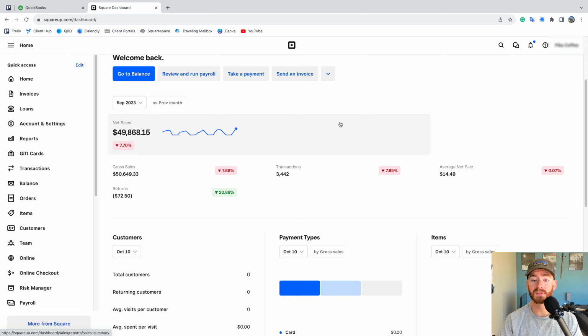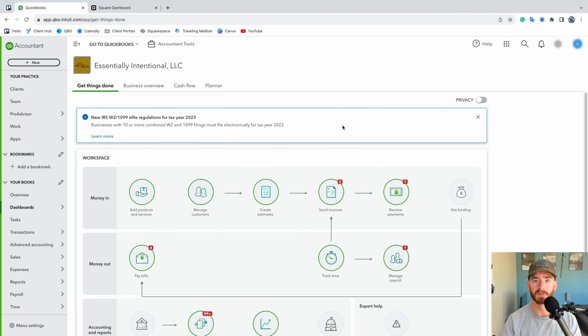So having said that, what I like to do, so we have Square open here, and then we have a QuickBooks Online account. And we're just going to be walking through how I set this up if I have a new bookkeeping client who's using Square and QuickBooks Online, of the steps that I would take to set this up.